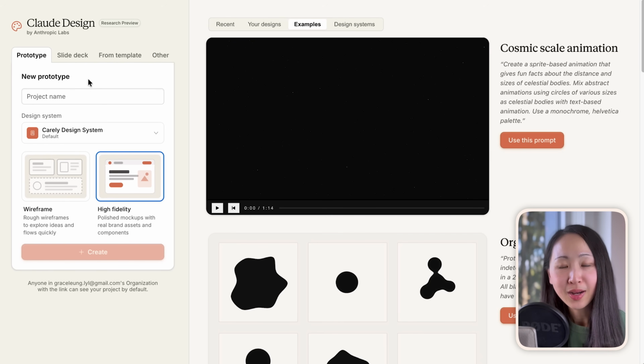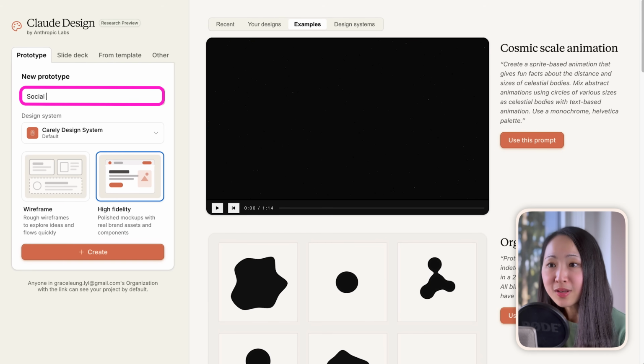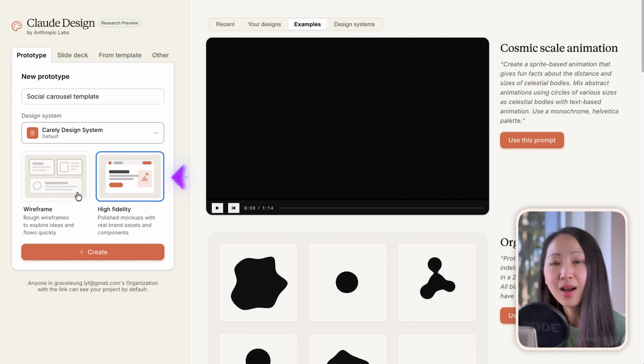This time, let's build a carousel design skill. So first, we will create a carousel post template using the Claude design tool. So we will pick prototype, name it social carousel template, pick the design system, and high fidelity, meaning we want a polished mockup that we can actually use.